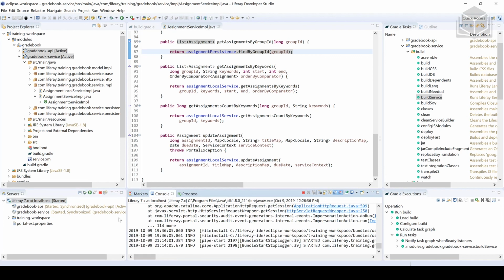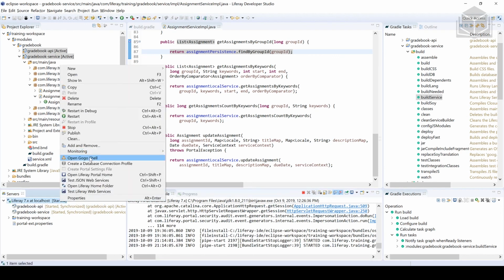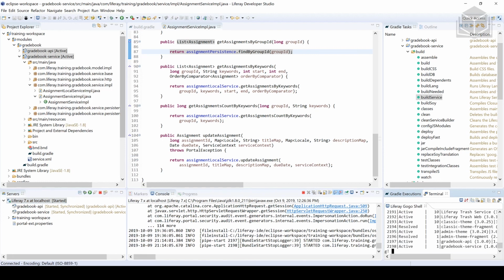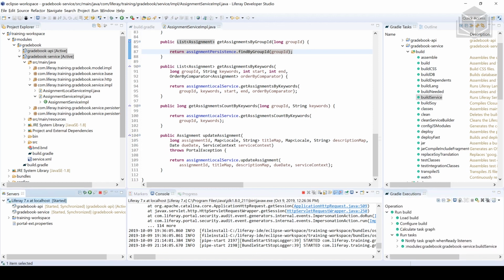If you want to use some of your debugging methodologies, you can feel free to do so. We can open up the Gogo shell, type lb for list bundles, and just double check that our bundles are indeed active, as you can see there. All right, so very good. This wraps it up for this video and this exercise, and I will see you in the next video.